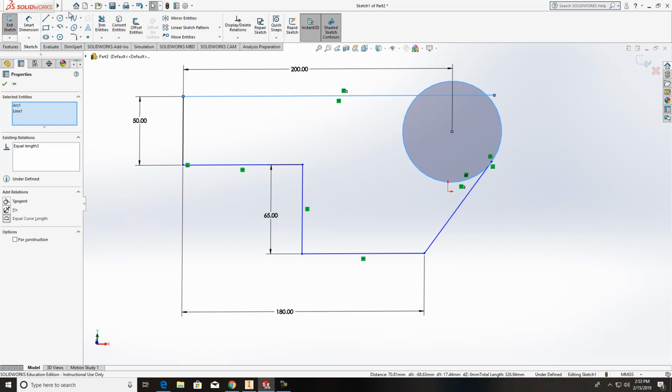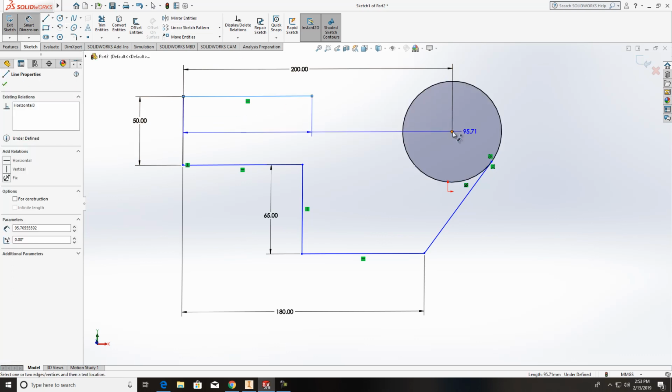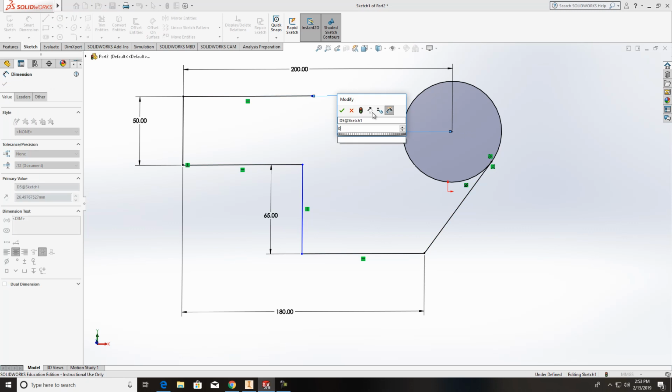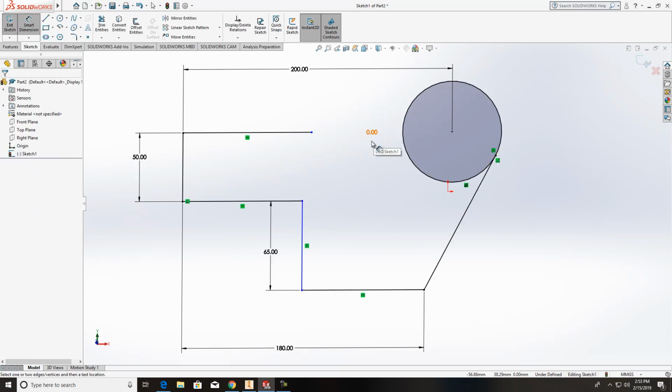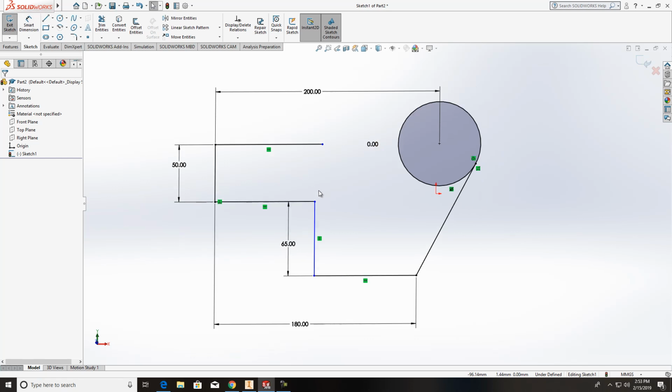That wasn't what I was wanting to do. Let's undo that. Let's just use a smart dimension. We can actually go about it that way too. Make it 0. And see, whenever you got those dimensions in, they constrain as well. So far, everything is coming into play and it's looking pretty good.